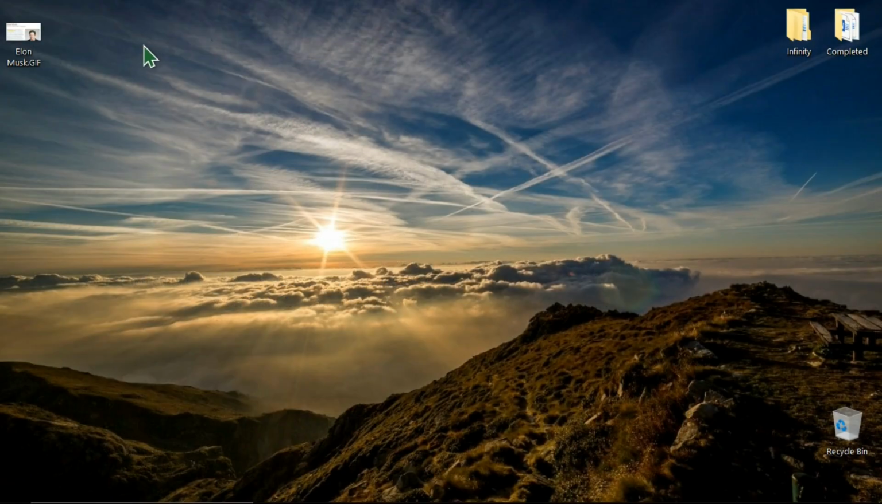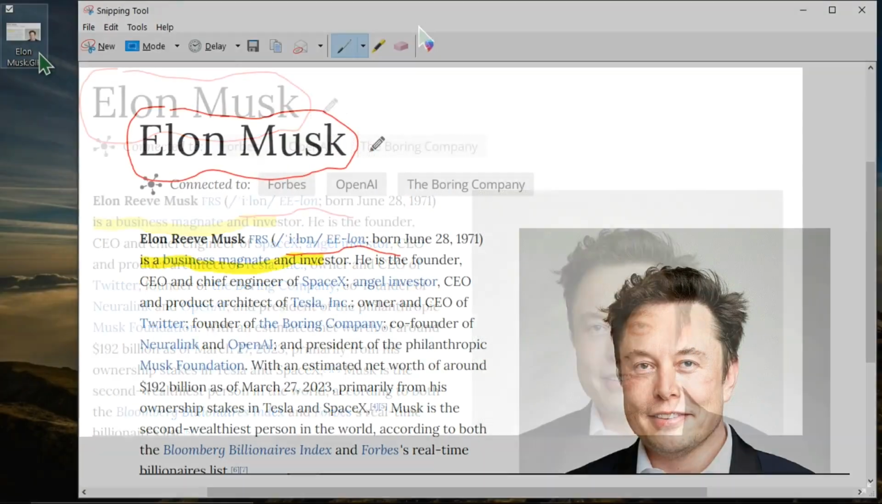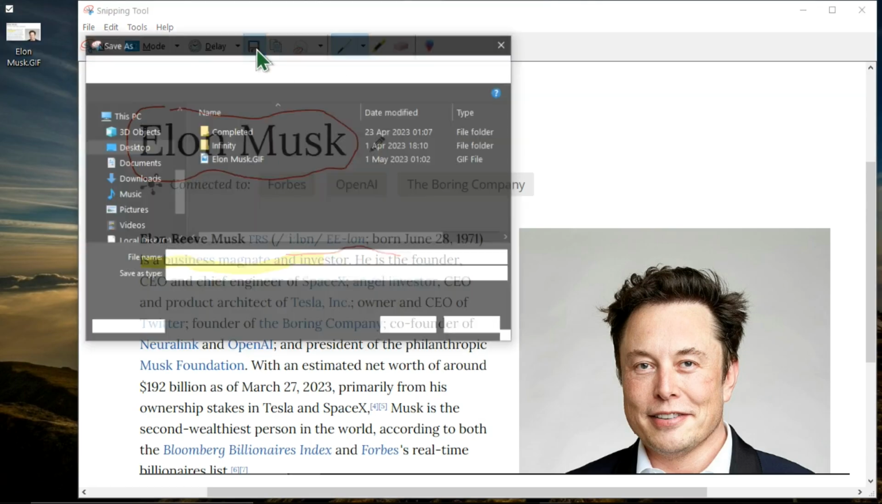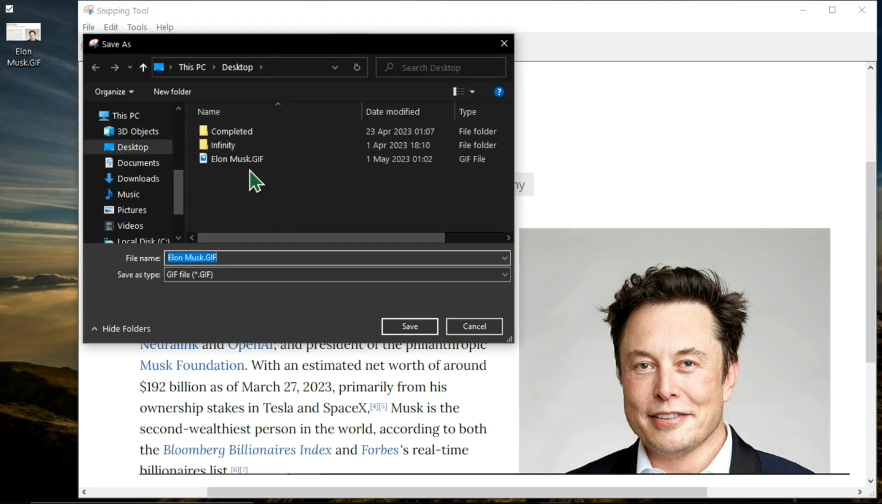And look at that, guys. Once I go to my desktop, here is the image. So let me open it. So here's our image, guys. We can choose to save it as another file type. So we can click on this save as. This save as dialog box will open, and we see we already have a GIF.